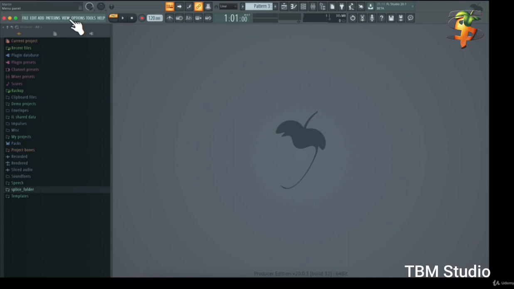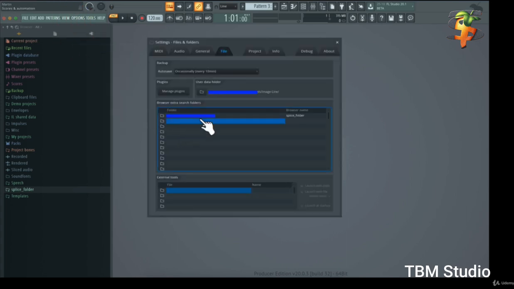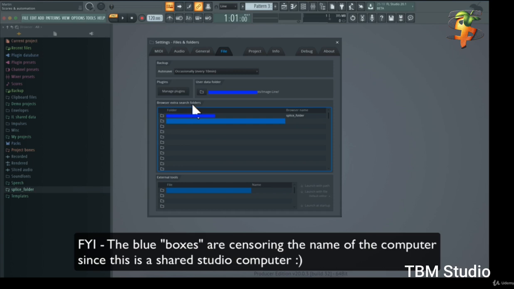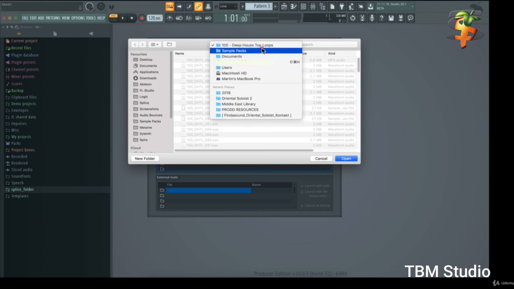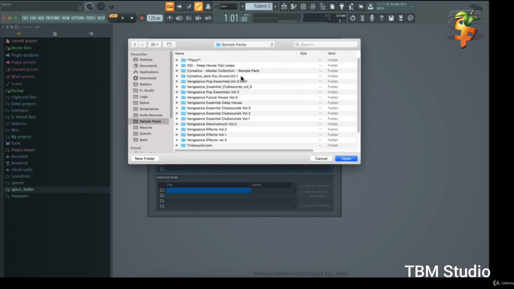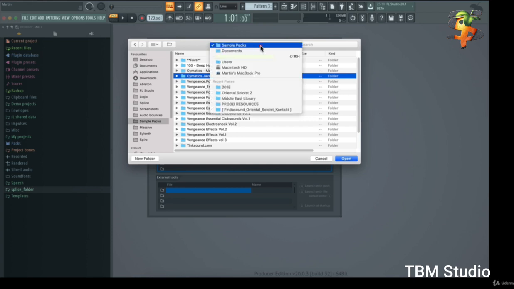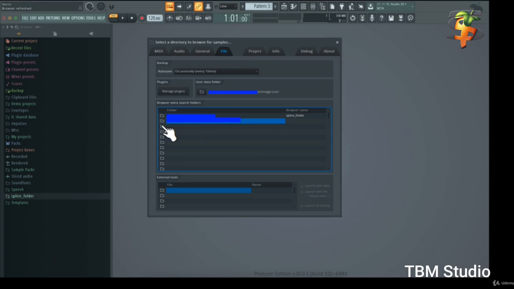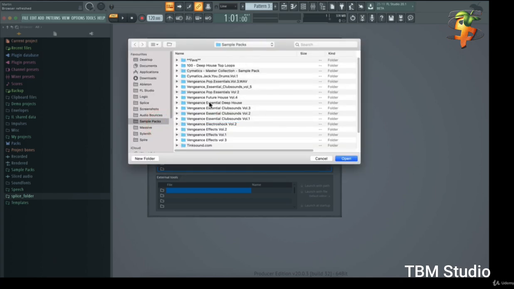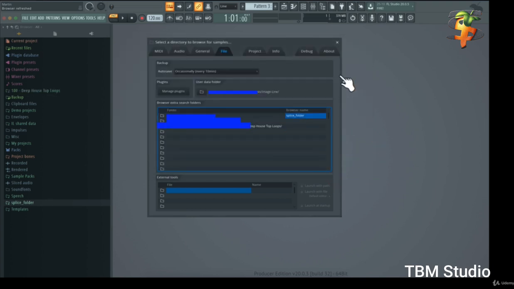So you do that by going into options and file settings. And here you can see browser extra search folders. So here I can just press the folder and find, let's say, a sample pack. All right, so I want that sample pack, or let's say that I want the full sample pack folder. So I'm opening it up like that. I can also choose a folder inside of the folder. So let's say that I want the Deep House Top Loops folder here as well. Now I can also choose a browser name if I want to call it something else than the folder. But let's have it like that.